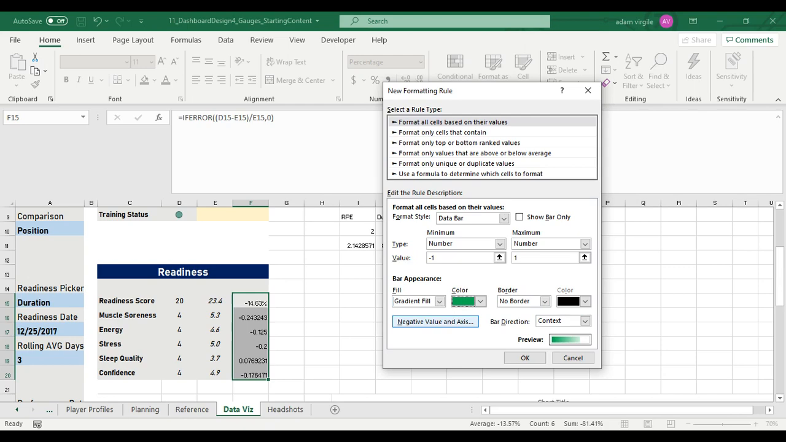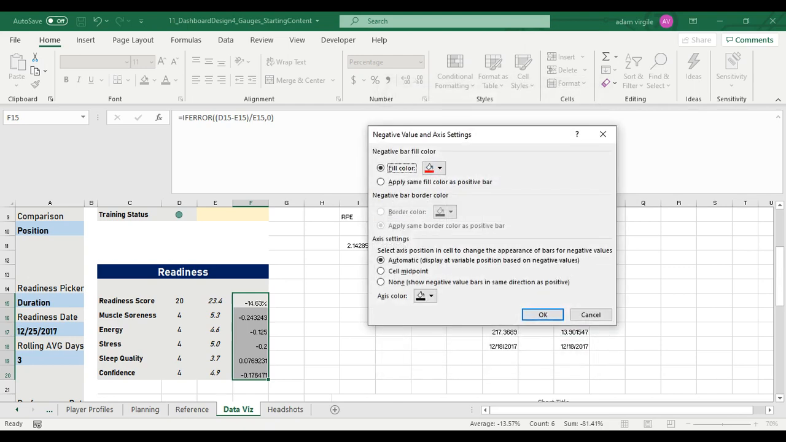Now, if you want to, you can do a negative value and axis, and I'm going to do that. Oh, and it's already there, but I want the fill color to be red if it's in the negative direction. And now it's asking me where I want the axis to be. And I want it to be in the middle of the cell. So the axis is always going to be going down the middle of the cell. And depending on whether the number is negative or positive, it's either going to be red going negative or green going positive. And the magnitude is determined by the percentage that is in here.